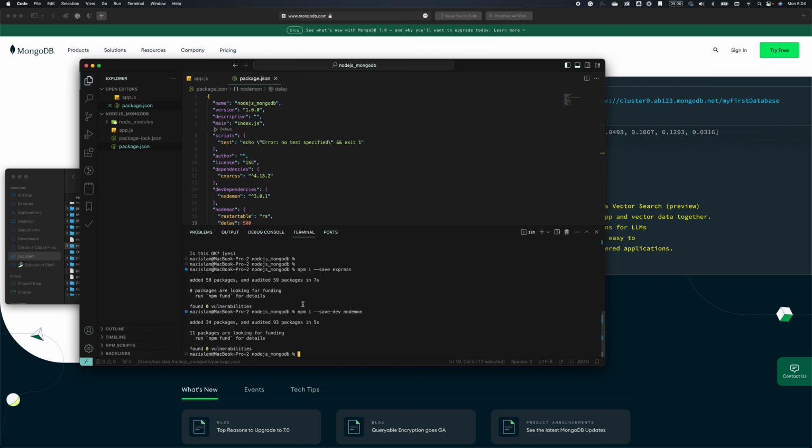Okay, so the way we will run our application is this way. Start nodemon app.js. What will happen is that we will start our application by this command, npm start, and as you can see, npm start will run this command, so nodemon app.js, right?